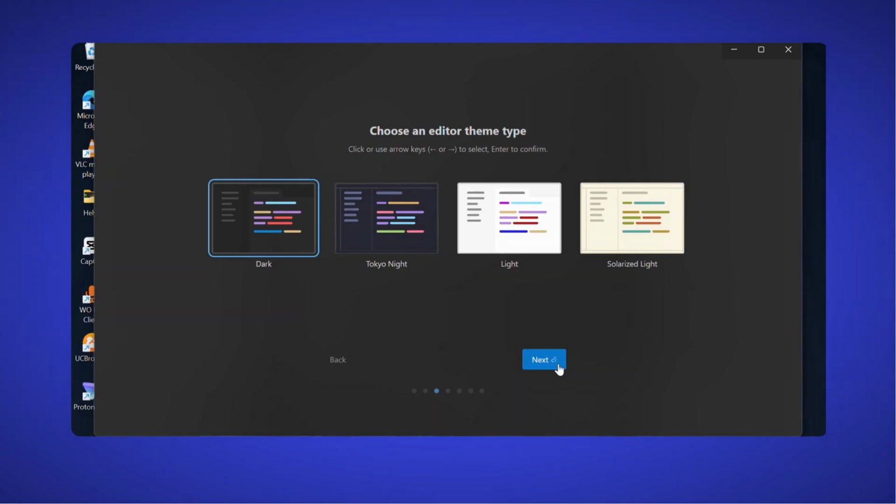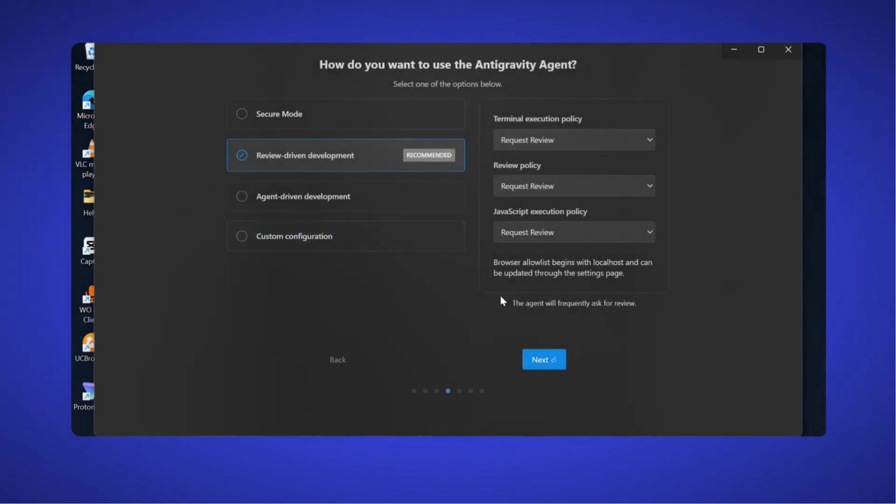Next, you see a very important option about how you want to use the Antigravity agent. This is where review-driven development comes in. Basically, review-driven development means you review every request, policy decision, and code execution before the agent performs it. This is the recommended option, and it's what I advise you to use. The reason this matters is simple.